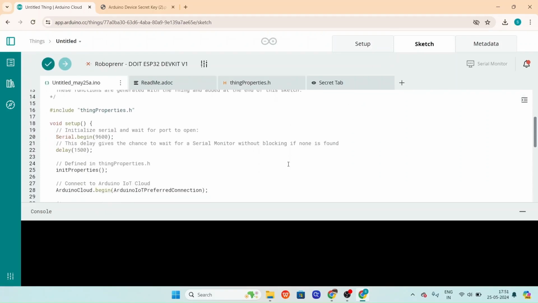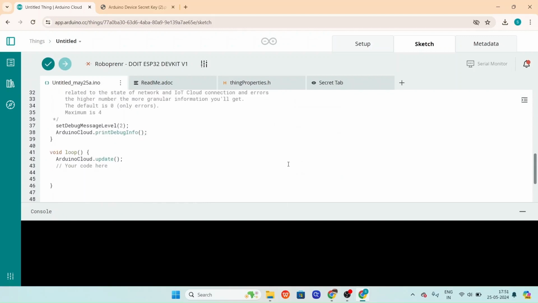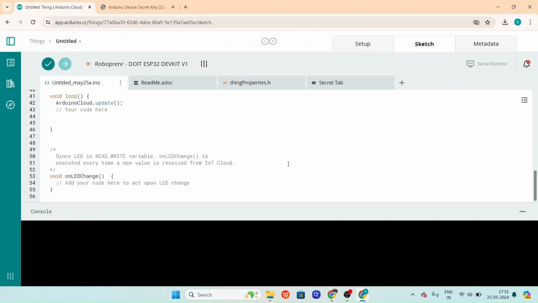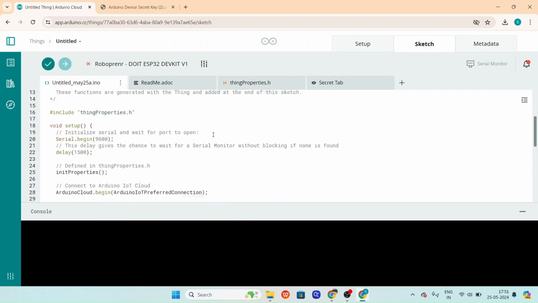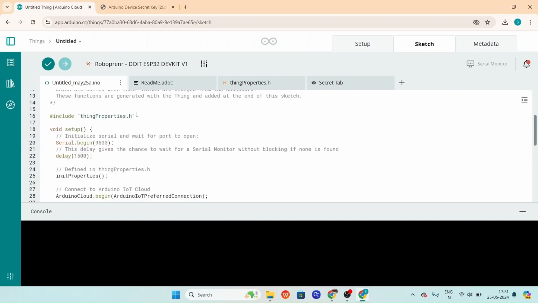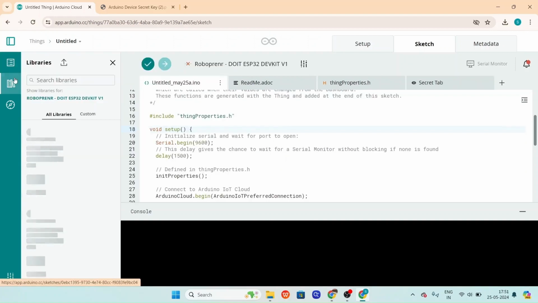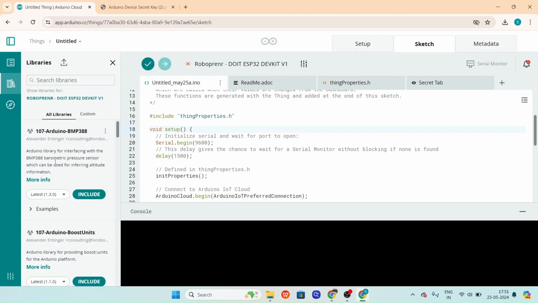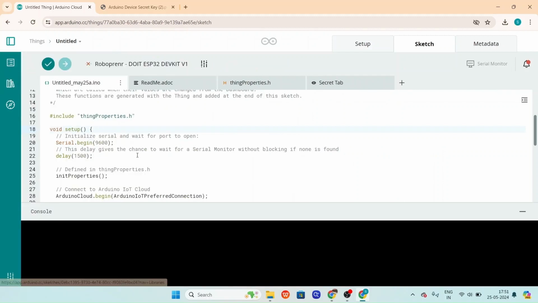The program is already done, but this is the base of the program, just an outline. And here you can see our variable is given, and the thingProperties.h library is also included. And in this, if you want to include more libraries, you can see here we have all the libraries, means no need to install extra libraries, they are already installed, so you just need to include them in your program. And now we don't need any libraries.